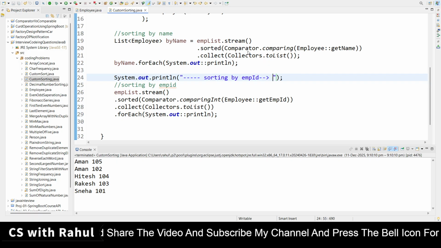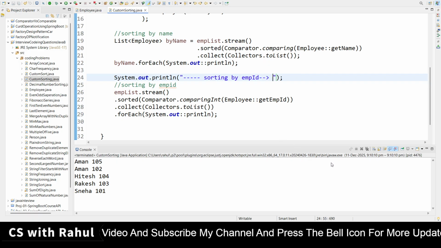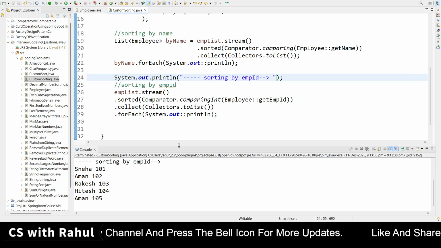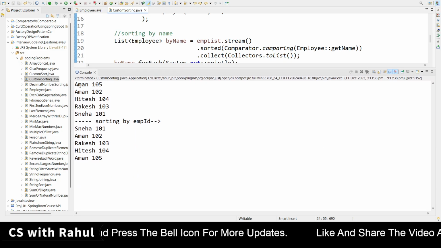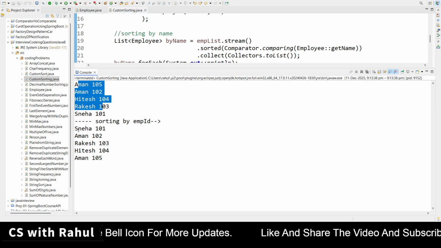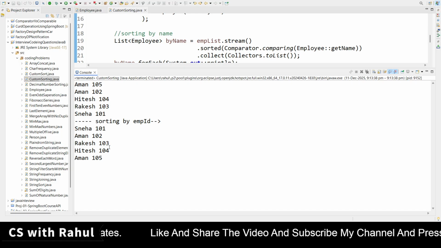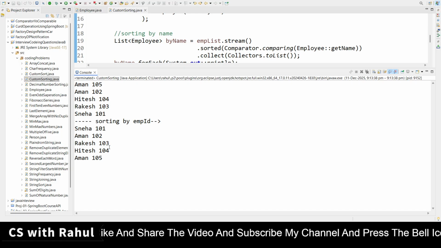Saving the code, right click, run as Java application. So see, previously it was sorting by the name, but this time it is sorting by the employee ID. You can see 101, 102, 103, 104, 105.